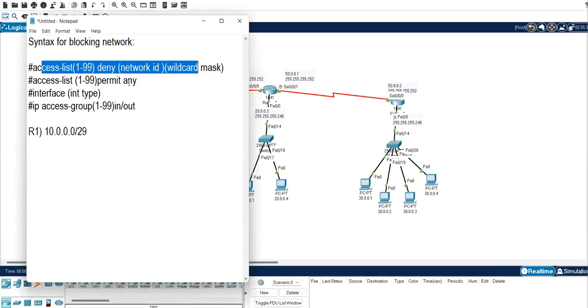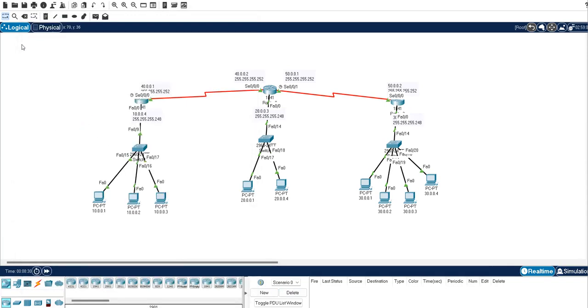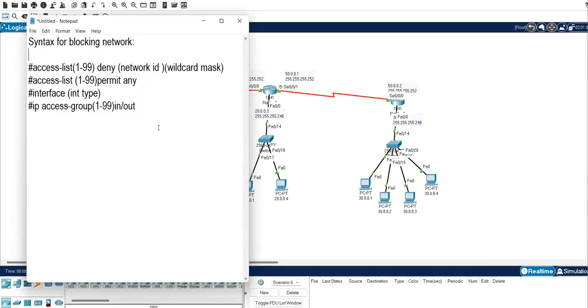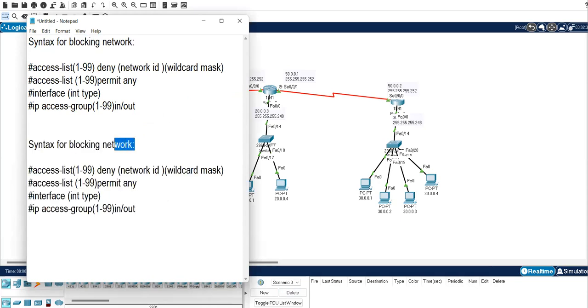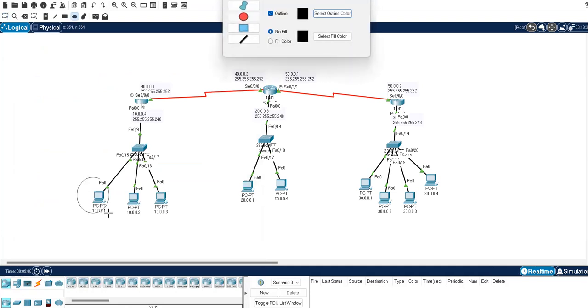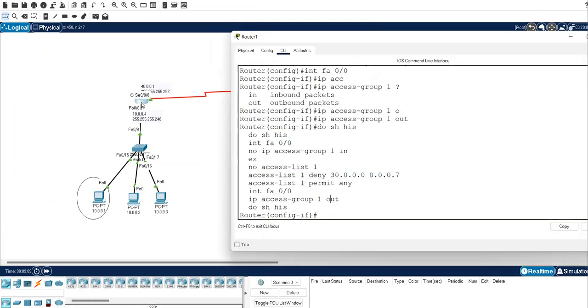Now, another syntax. This is the syntax for blocking the network. Now, if you want to block only a single host, like 10.0.0.1 or another, all the concept remains the same and only the commands change. If you want to block only 10.0.0.1 or 30.0.0.1, then the syntax is: access-list number deny host. You don't need to put a wildcard mask here. For example, you want to block 10.0.0.1 with everyone.